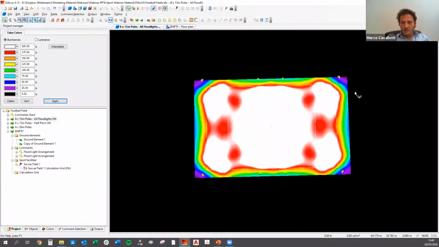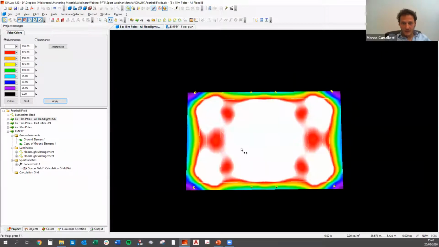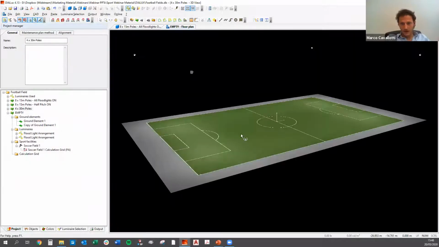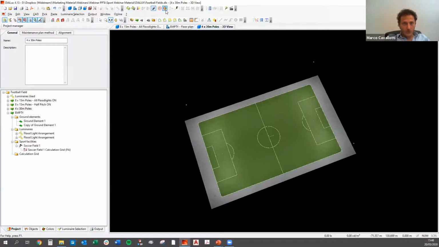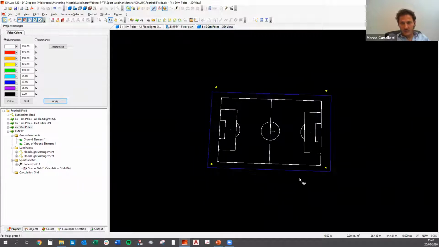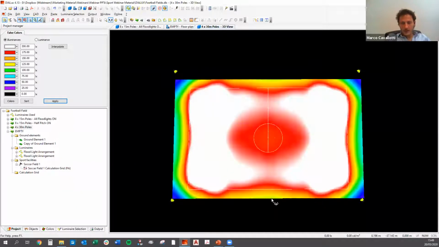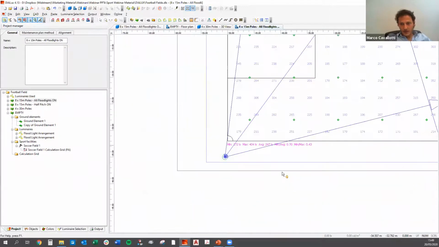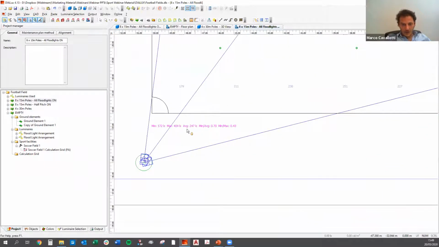So this is 8 poles, 50 meter height. This is light distribution. And here is a 3D false color rendering of the 4 poles, 30 meter height poles. Let me show you the results on the field first. Let's go back into these. As you can see, we have 247 and 0.7 uniformity.